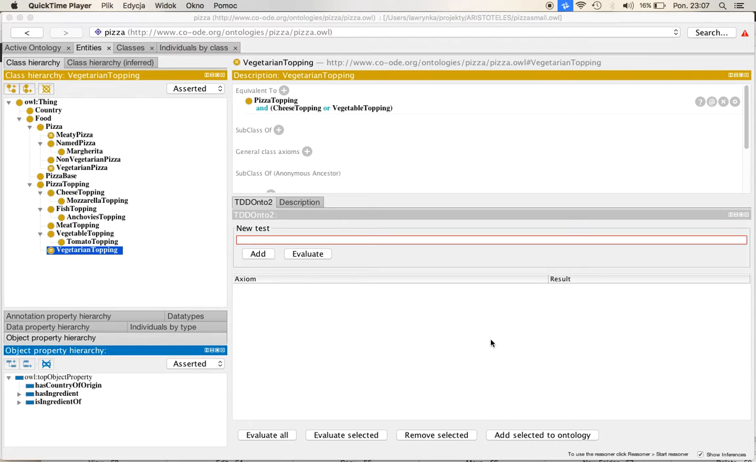TDDOnto2 is a tool for test-driven development of ontologies. TDDOnto2 uses a test-first approach to ontology authoring, that is, checking whether an axiom is already entailed in the ontology or would cause problems before adding it, and it can then save time, which would be otherwise needed for classification.